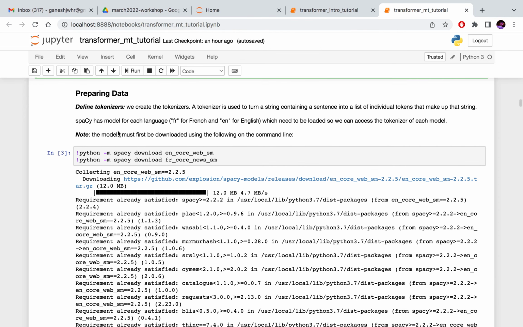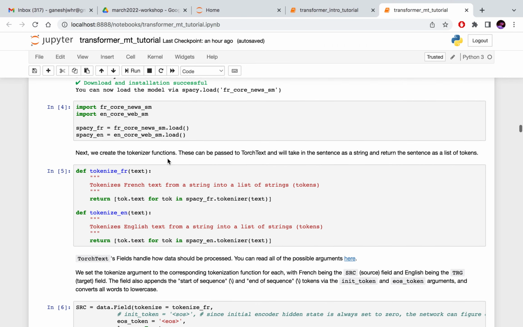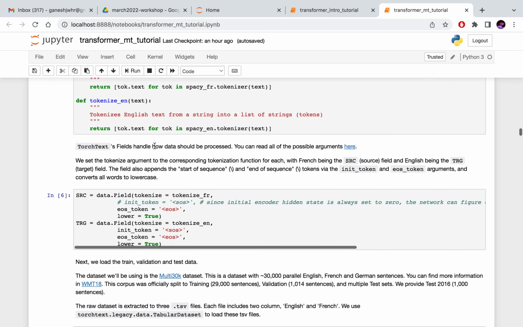So starting with, we'll first prepare the tokenizers. So we need the English and the French tokenizers from Spacy. So we'll download that and then we'll load them and then we'll create the tokenization functions for French and English. Once that's done, now we'll resort to Torch text. The functionality is provided by Torch text to set up the data reader, loaders, and so on.